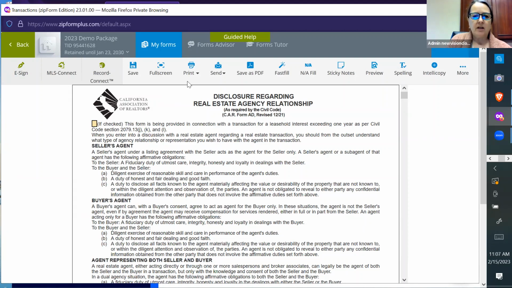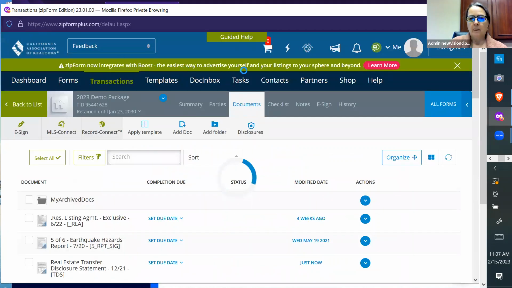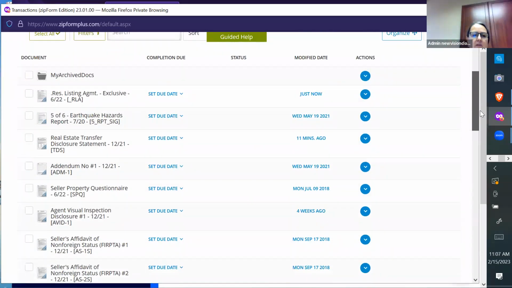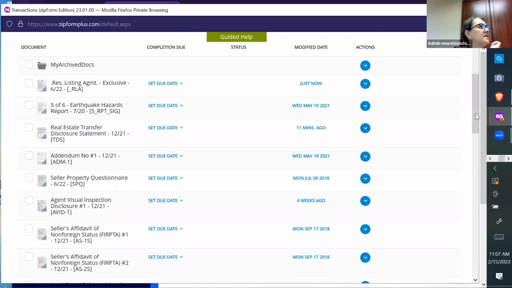What I've done is I've gone ahead and created a demo package in Zipforms for a file, just so we can take a look at some of these documents and hit some of the hotspots. If you cannot see my screen, please unmute and tell me so, okay?